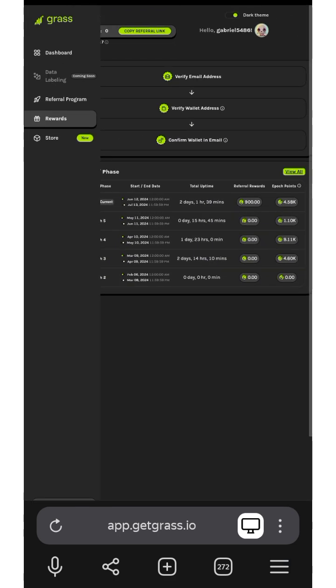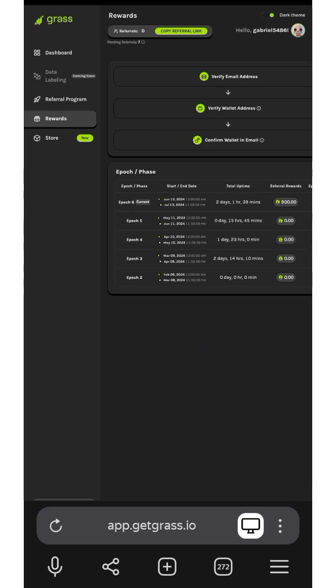We have just connected our wallet. We have done everything as you can see on the screen. So this is how to connect your Solana wallet address, be it Phantom or Solflare, any wallet that you want, but I recommend using Phantom wallet to your Grass account.